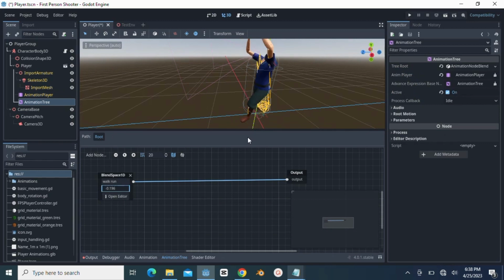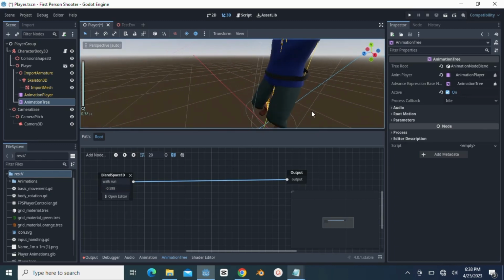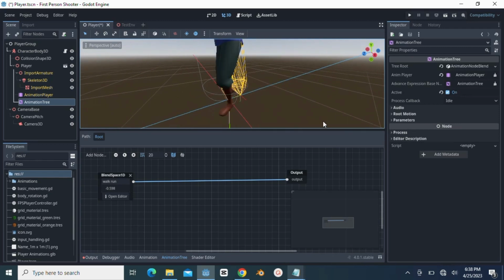But right here you can see at -0.5, the walk and run animations are out of step with each other. Well, I forgot to say that when I was making the walk and run animations, I thought ahead to this point and decided to make the walk and run animations the exact same speed, so that I could programmatically adjust the speed of the walk and run blend tree according to the actual movement speed of the player.